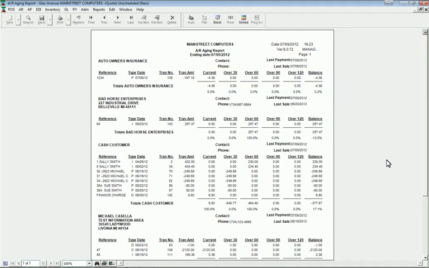And then it'll show whether it's current or if it's past current. And then to the far right, it will give the balance on the account for that particular item, and then it'll total all the items at the end there.